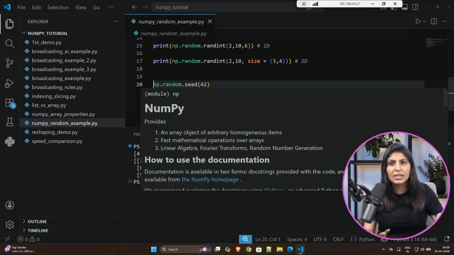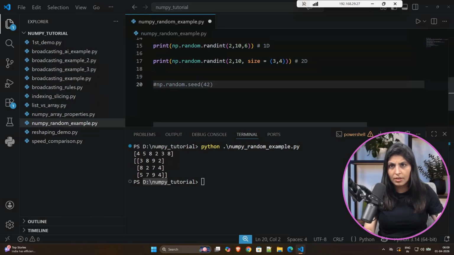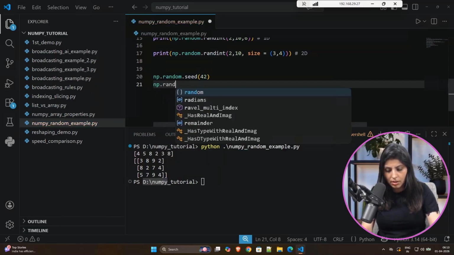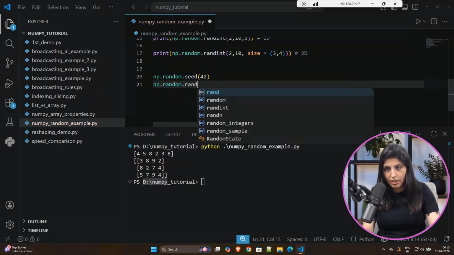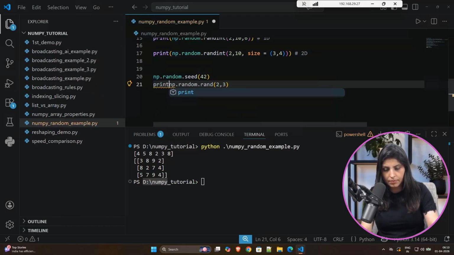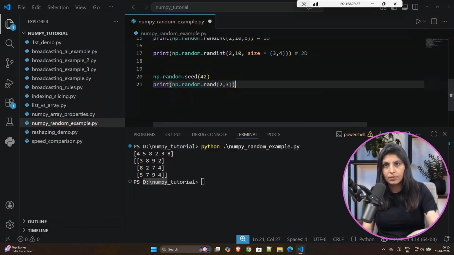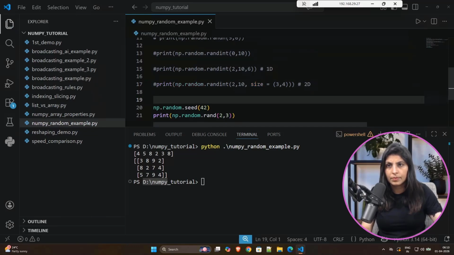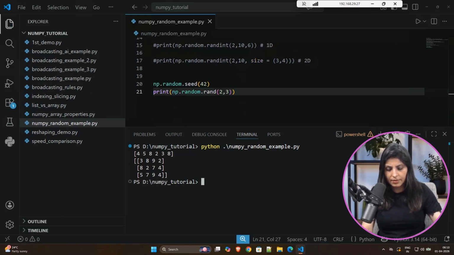Now let me show you a simple example of the seed function. Let it be like this only. And here let's create np.random.rand, and let's create a 2D array. I want to create 2 rows and 3 columns. Save it and run it. Let me just comment everything else. Now let's run this file.